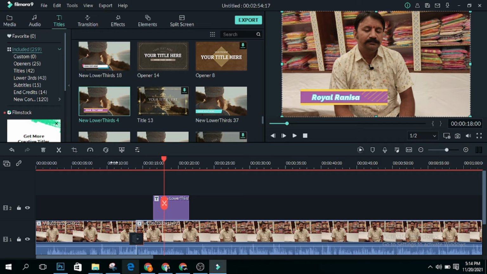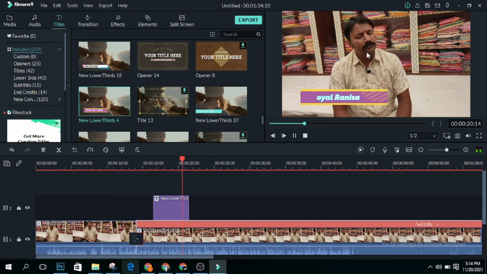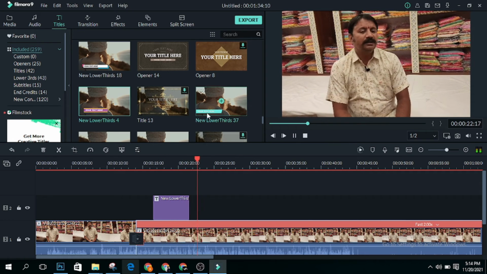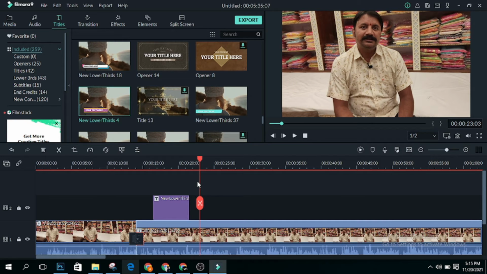Another thing I'm going to tell you: if you want to increase the speed of the video, then here is the option. You have to choose this, and if you want to slow the video's play speed, then you can choose this one. If you want to make it fast, then you have 2 times, 4 times. I'm now just choosing 2 times, then it will start moving fast. And if you want to slow the speed of the video, then choose 0.5.